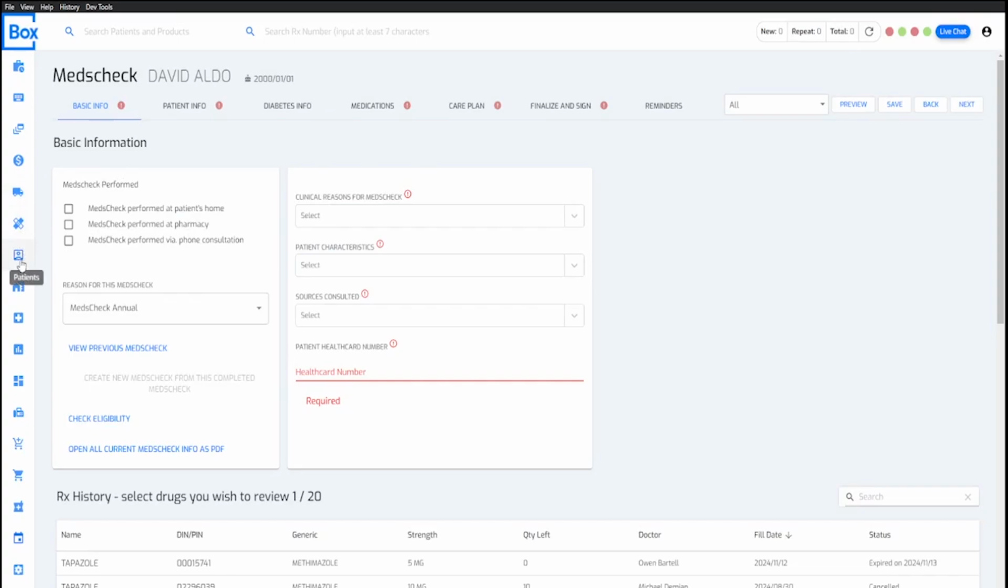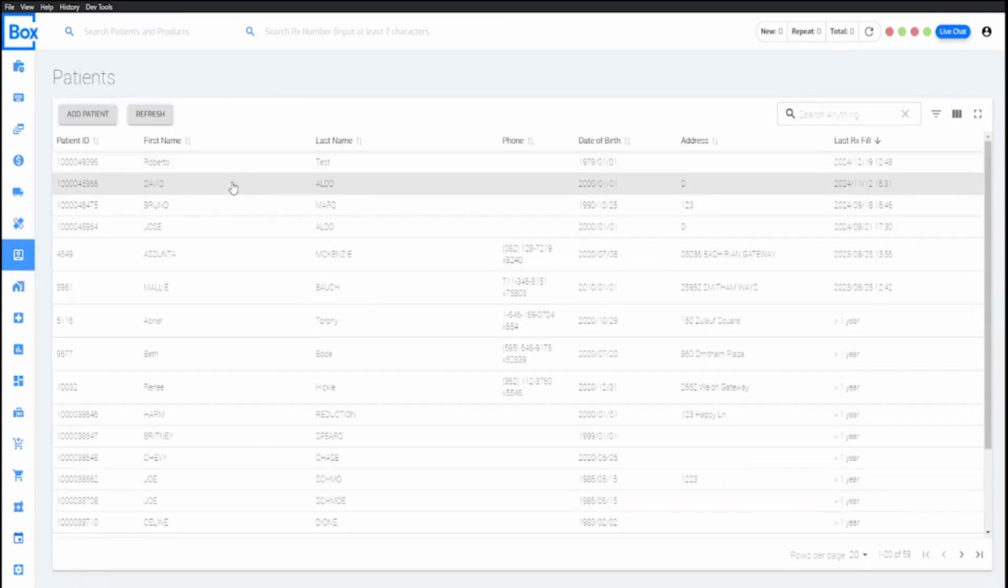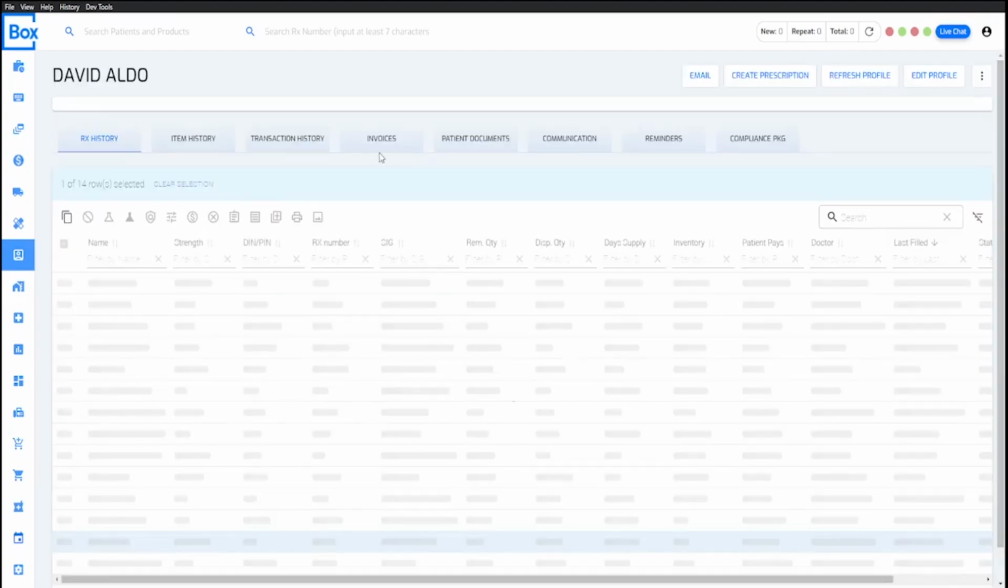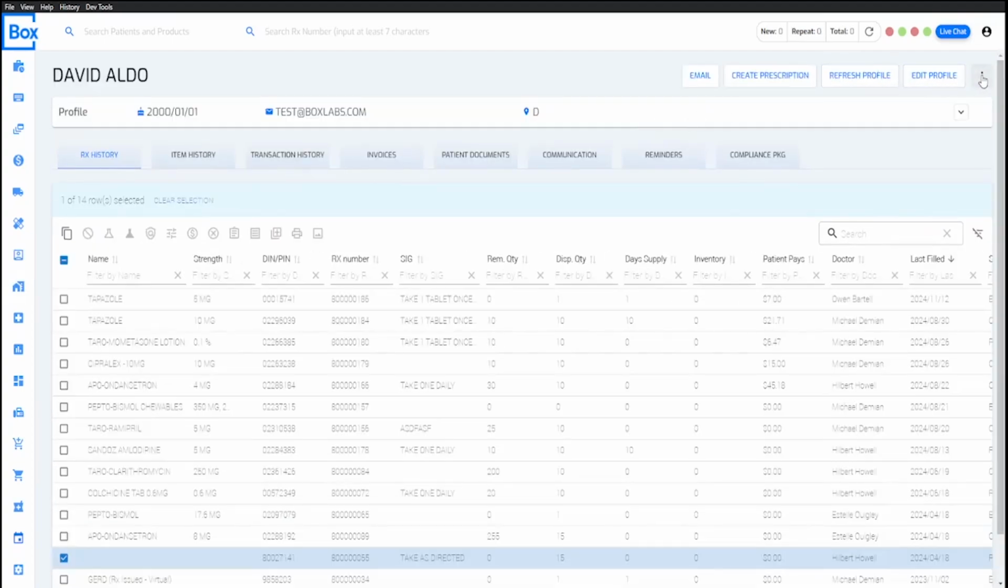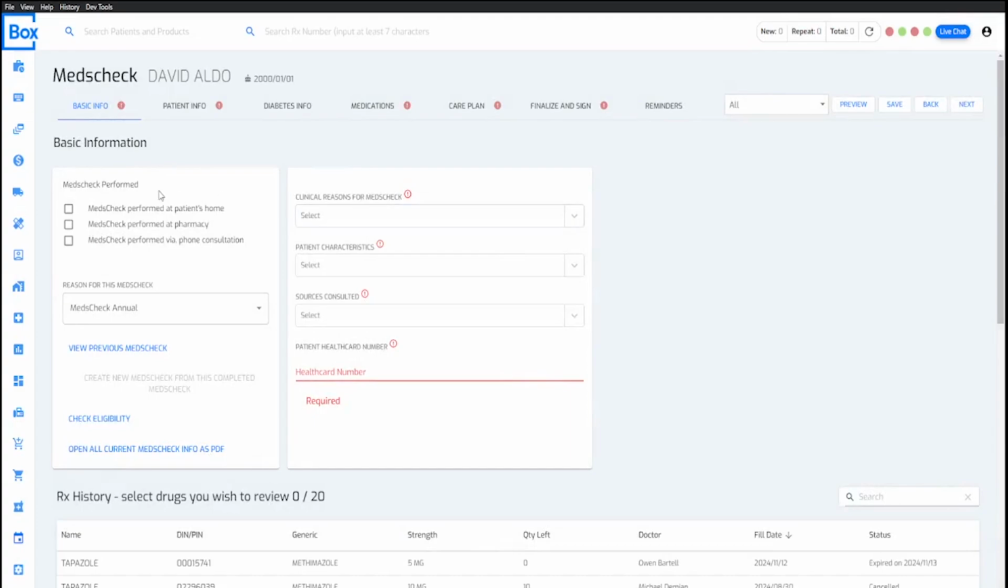Now, the third way we can do is we can actually go to the Patients tab here on the left side, and we can just click into the patient, and we can click the three dots at the top right corner here, and we can click Meds Check. And so that'll allow us to just start one manually.